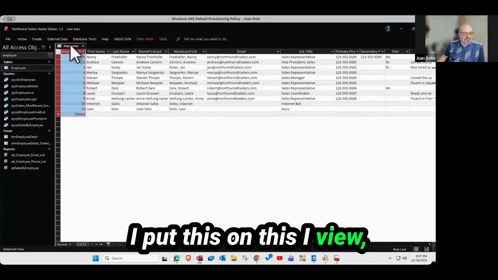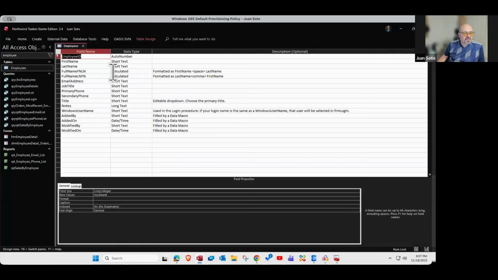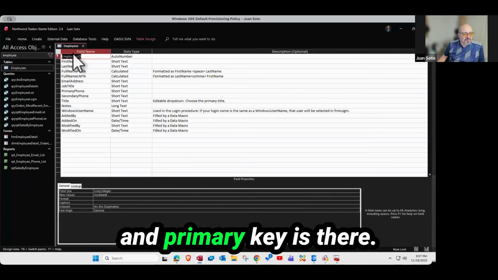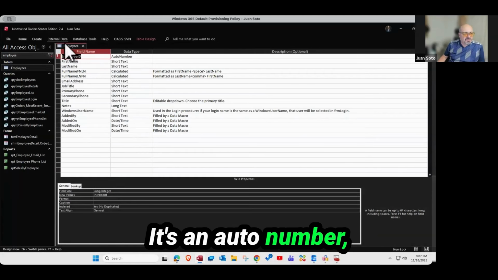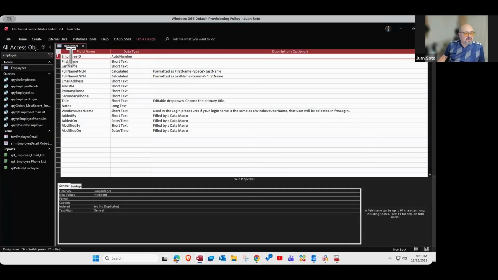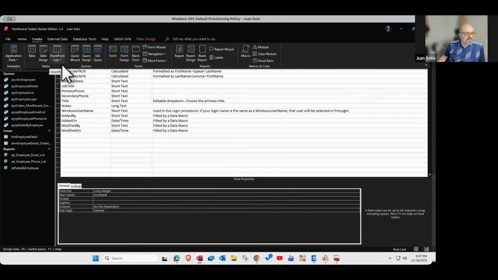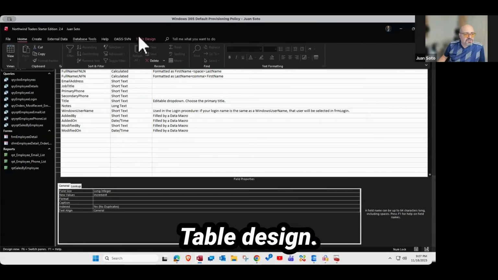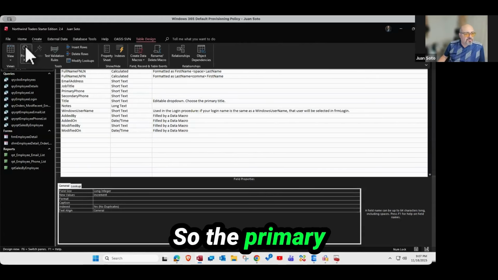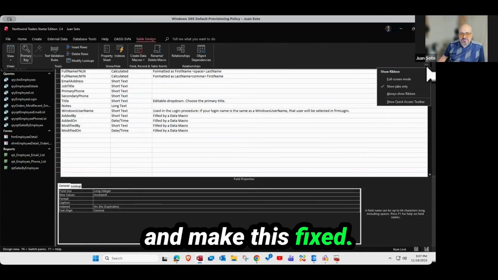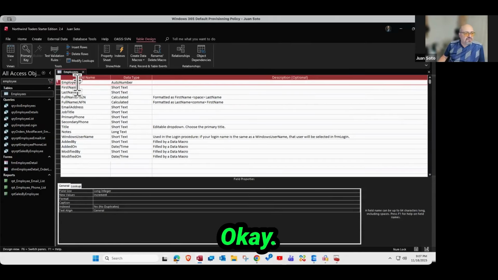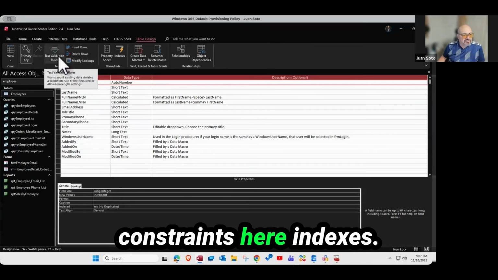I put this in design view. And I got primary key there. The primary key is there. It's an auto number. And so if I click on create, see here. Table design. So the primary key is highlighted. I'm going to go ahead and make this fixed. Okay. Primary key is highlighted. Let's check the constraints here.